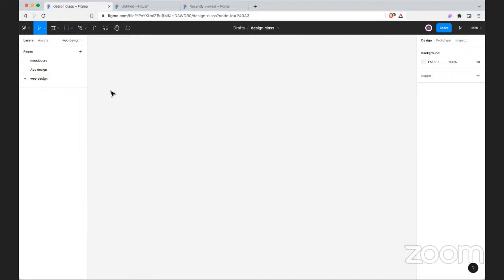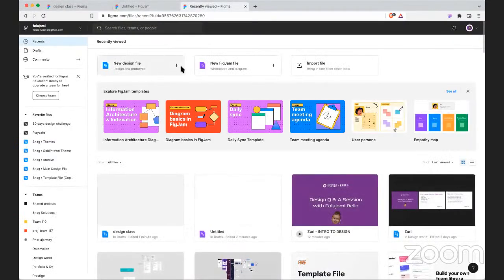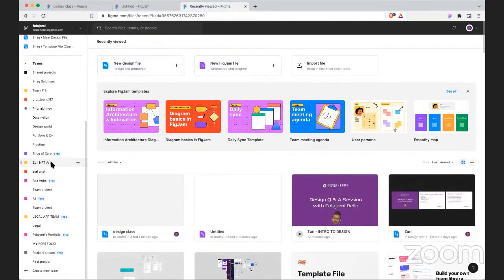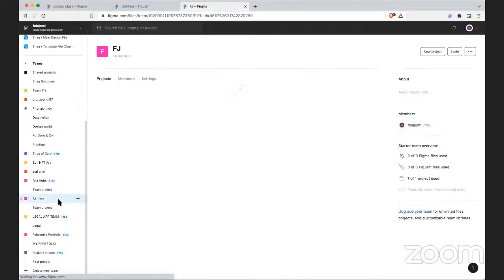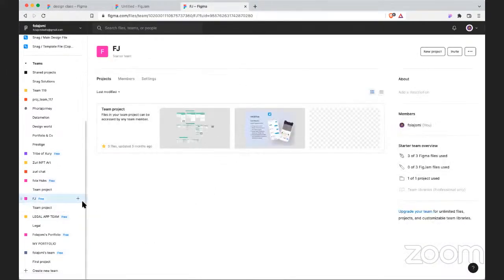Now, because I created this from a file, and I'm using Figma Education, a paid version of Figma, I'll be able to create multiple pages. If you create a file on drafts, you'll be able to create multiple pages. There are two places you can create a file on Figma. You can create directly from drafts here, or you create from a team. So for example, if I decide to come to this team, this one is already filled up.